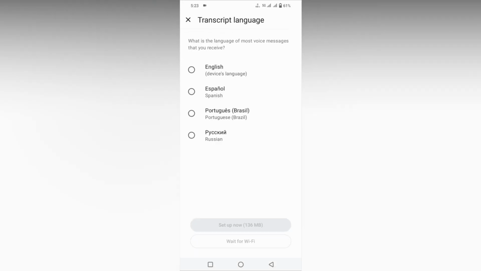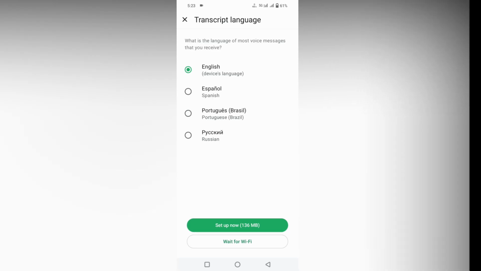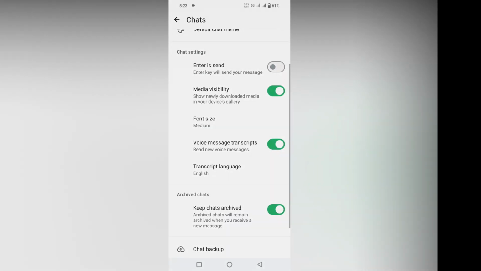And click on choose language first. There are only 4 languages here. So we can just enable this, or you can download it from your own network, or you can just wait for the Wi-Fi. So this is how you enable the transcript.